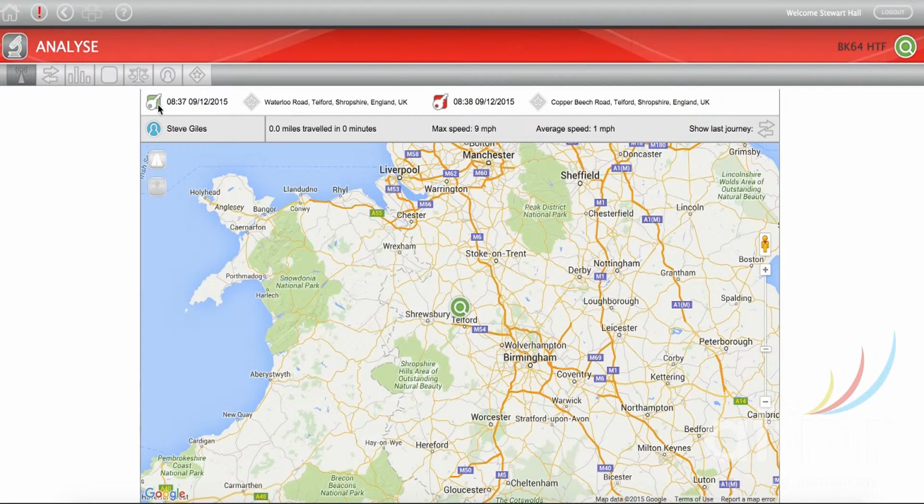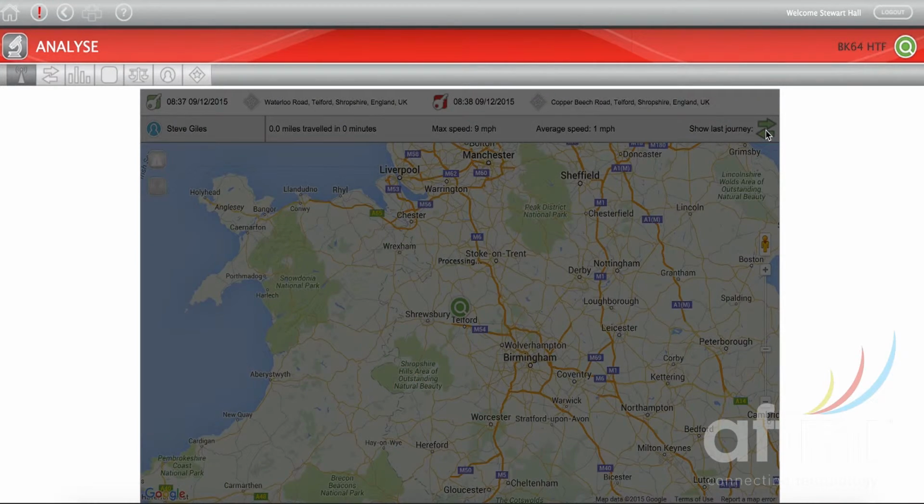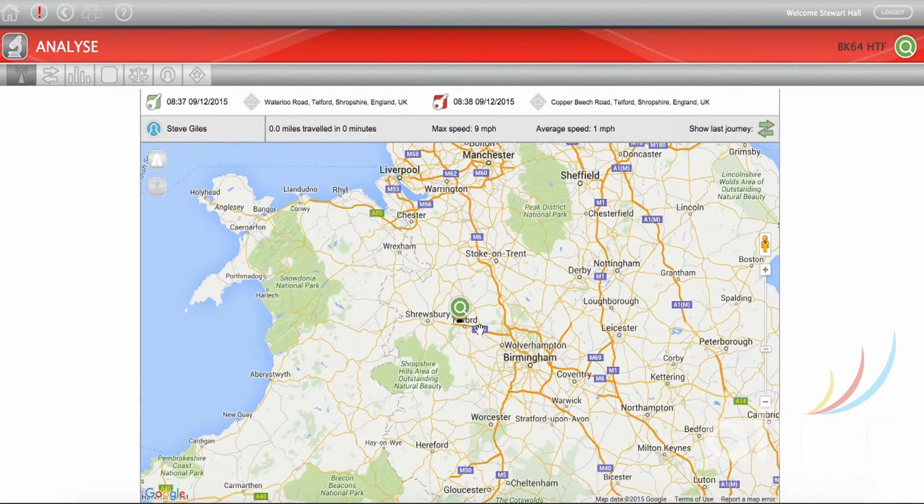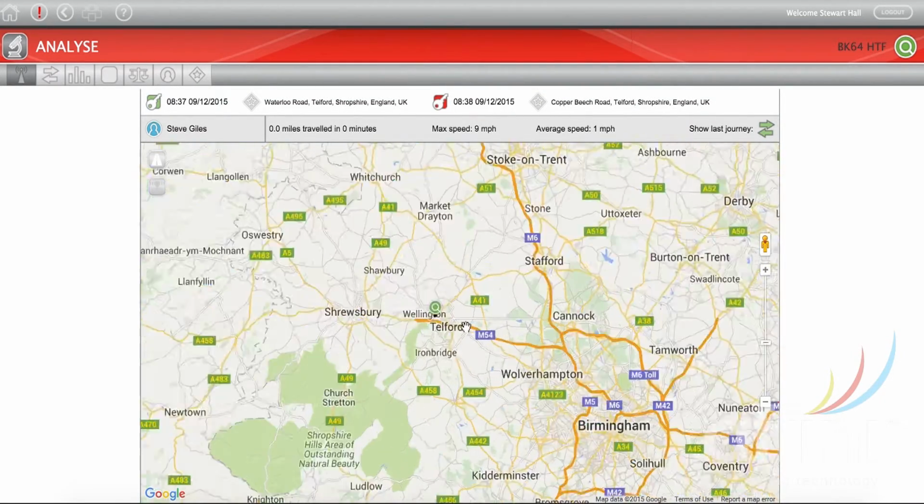And you can see the last journey indicated, so ignition was on at 8:37 where they started and where they finished. And that was obviously a short journey as they travelled 0 miles, at an average speed of 1. We can see that journey by clicking on that button, and if we zoom in, it looks like they just drove around a customer site.